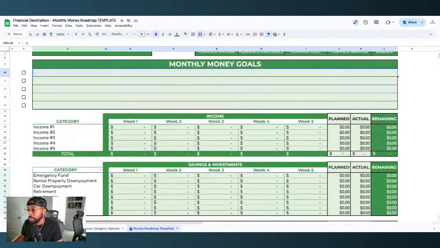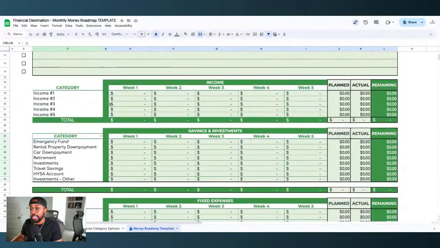Next, we're going to talk about the general areas of each expense category or each expense section. So this is considered a section right here. This section is called income. All right, so the breakdown we got is it's broken down by week so that you can put your bills in the weeks that they're due.